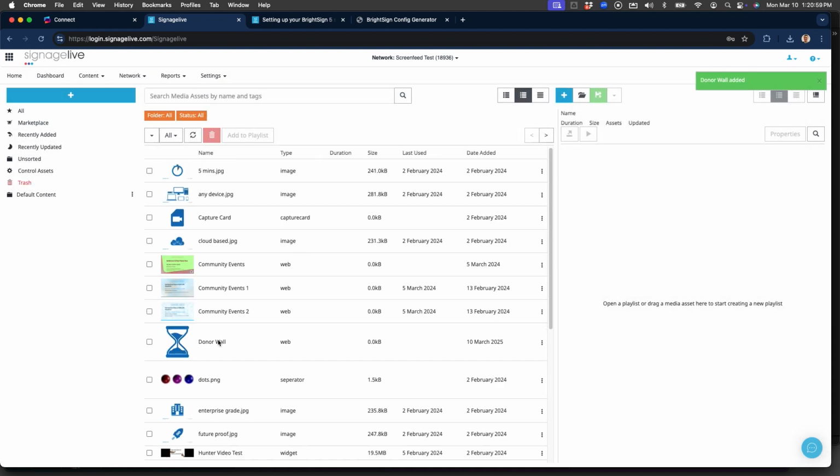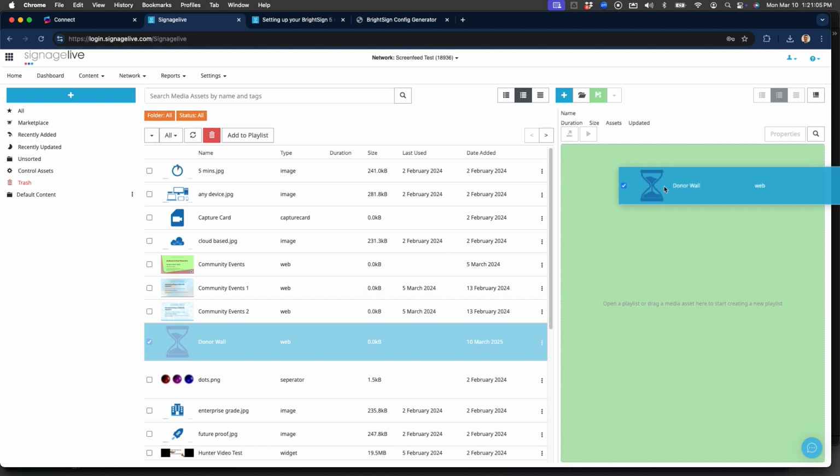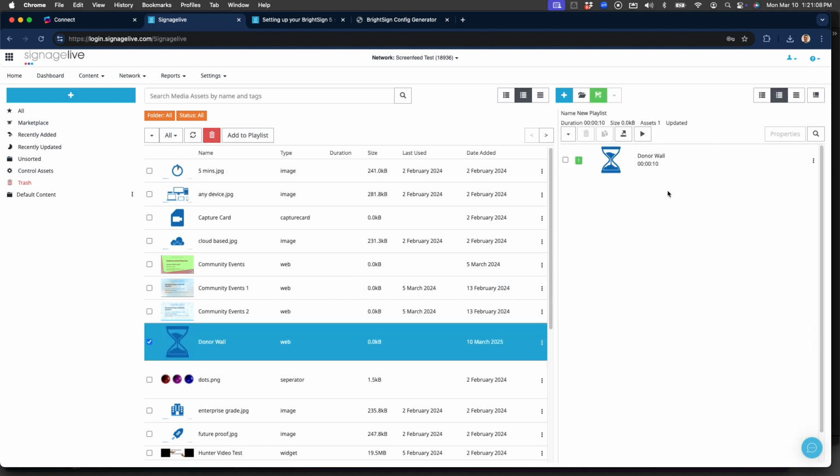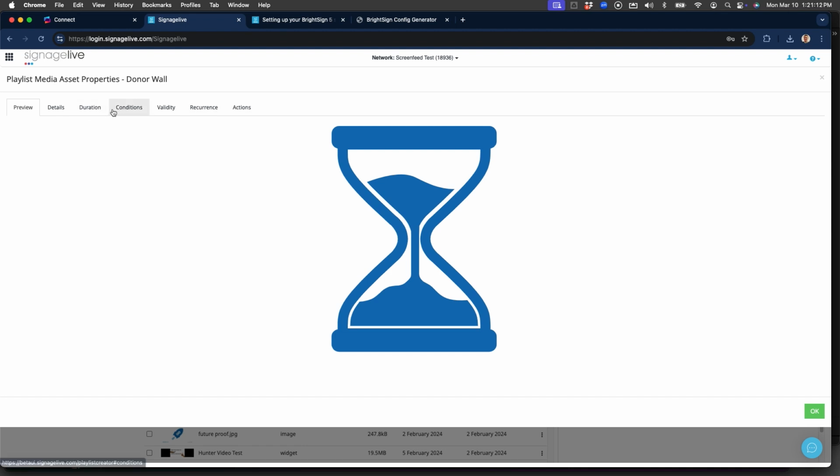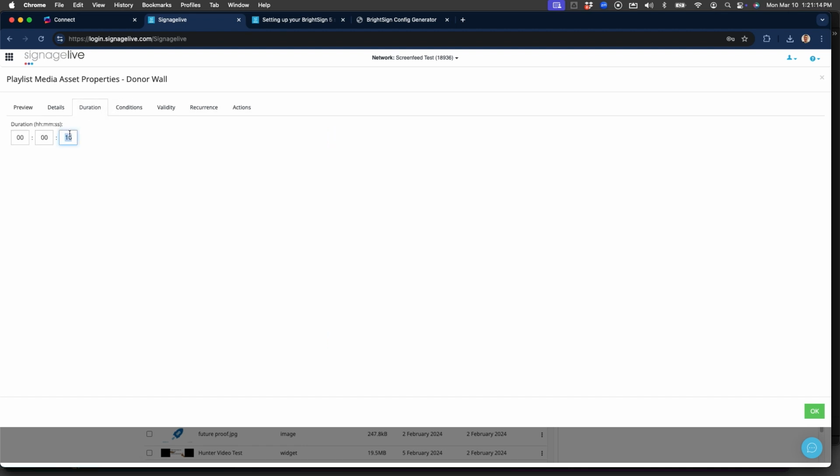So that's the first way. I've got my donor wall right here. I can add this to a playlist by clicking on it, dragging it in, and I can set properties like how long I want to play by saying duration. Let's do 1 minute.